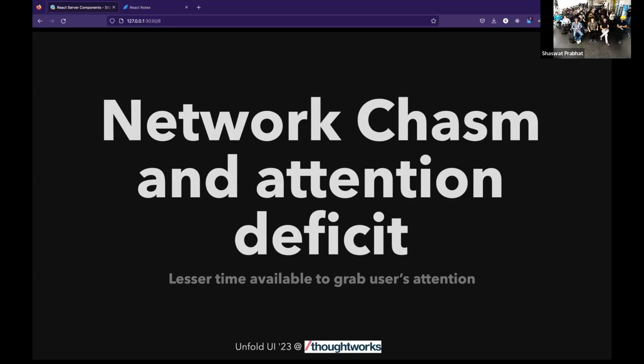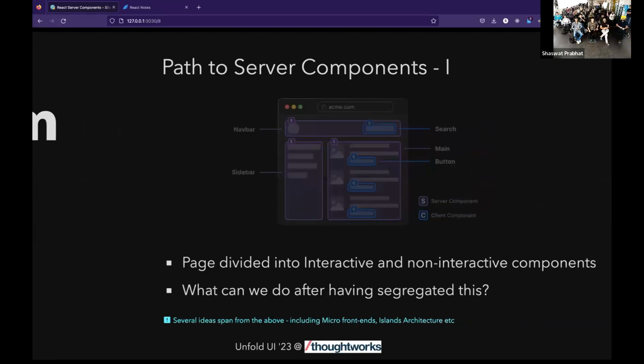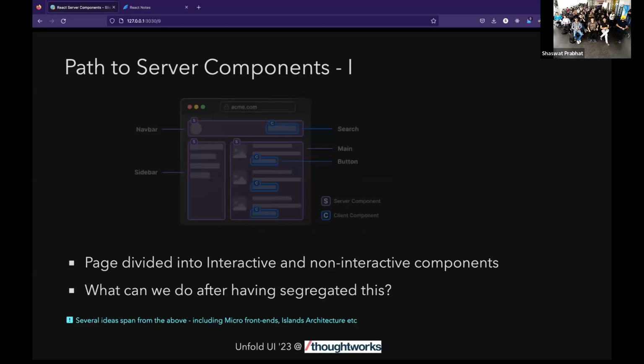Now, as things are getting faster and our attention spans are reducing as a species, this is becoming quite a major burden. We want to grab users' attention in as much time as possible, but if the network chasm is too big, it becomes problematic to do so. We have lesser time to grab users' attention, and the user might be able to just switch apps while the user is at a restaurant. So, over the next set of slides, what we'll try and build up is a general understanding of how we can approach React Server Components.